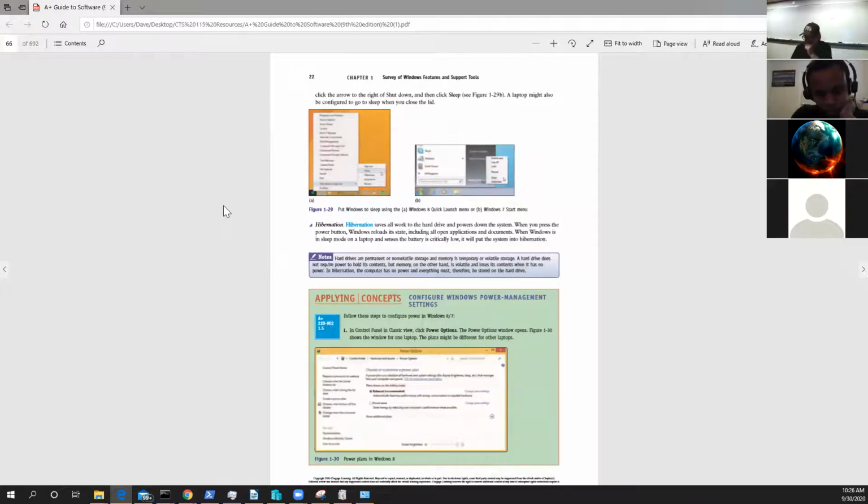But okay, power management is also discussed. Again, going through this pretty quickly. You can turn off hibernation mode, and that will save some of your hard drive space.